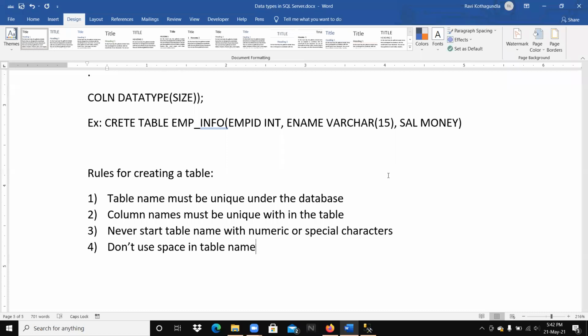So don't use space in the table name. And if you want to give space in the table name, then use underscore. Okay, use underscore. Clear? Is it clear?